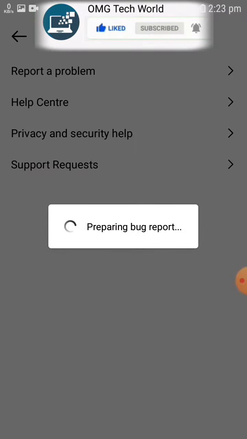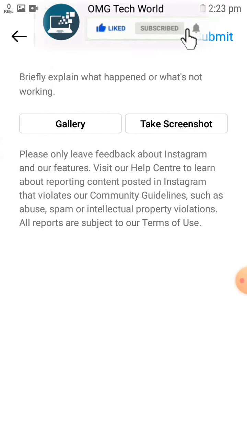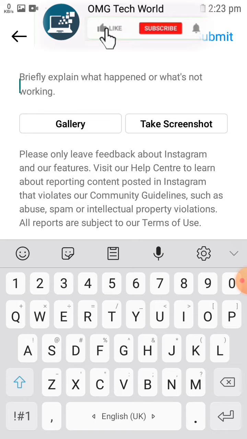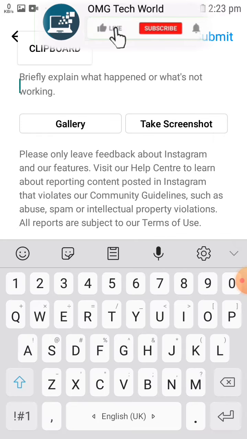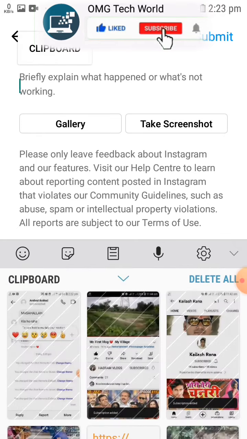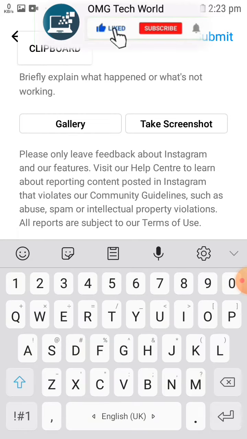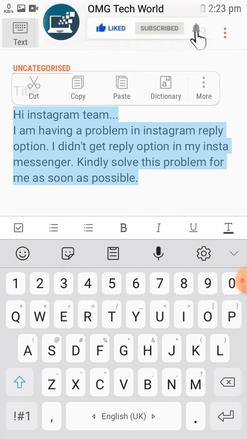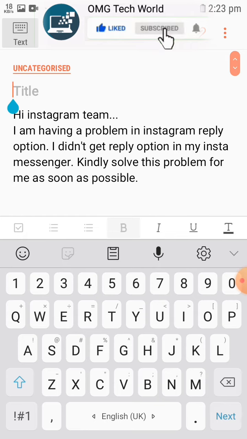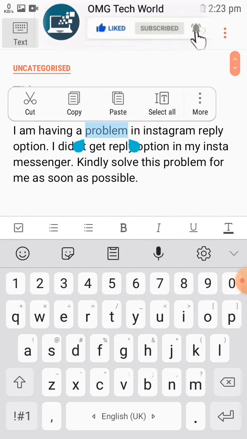In report a problem, you have to report your problem to the Instagram team so that they can solve your problem as soon as possible. For this you have to explain your problem to the Instagram team in better words. I have already written those words in my notepad. First of all, I copy those words and paste them into the report section in Instagram.